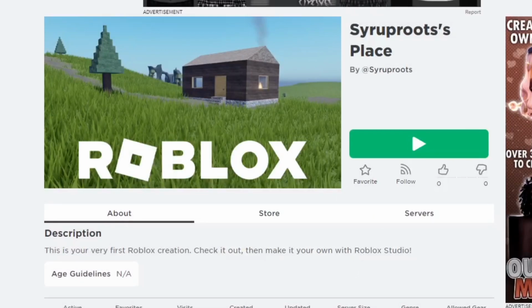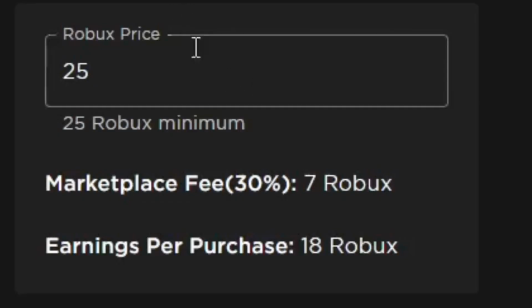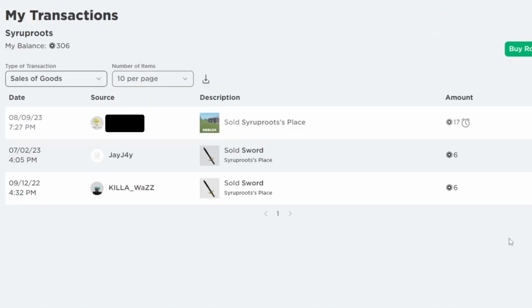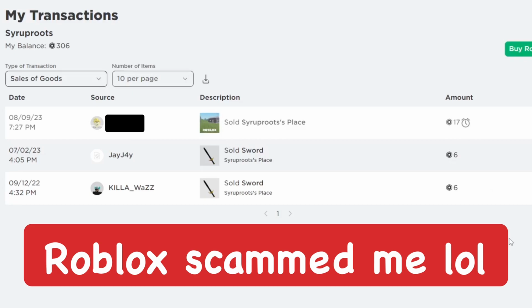And as you can see here, I have a pending Robux of 17, even though it said I was going to get 18, I believe. But I got 17 Robux and it's pending. And you can see that from one of my alternate accounts, it bought access to the game.